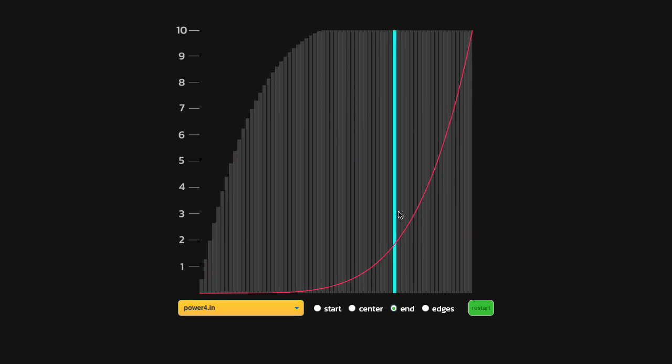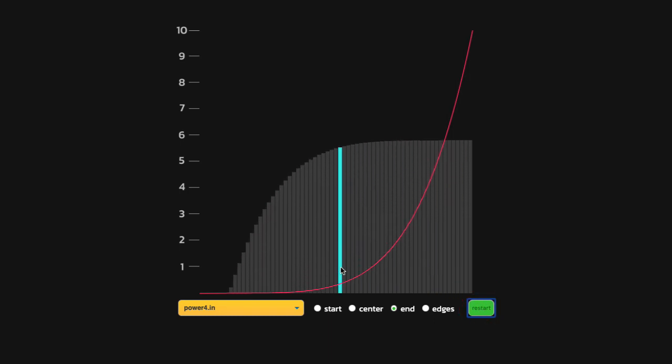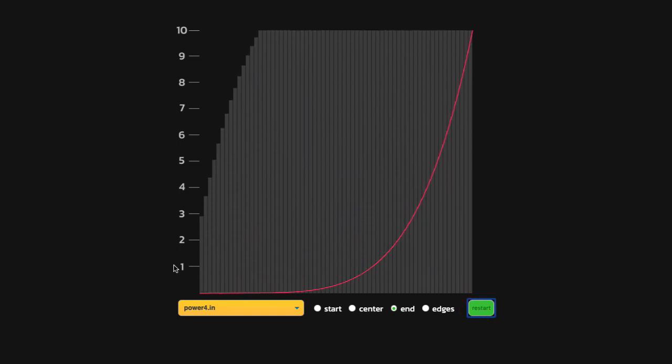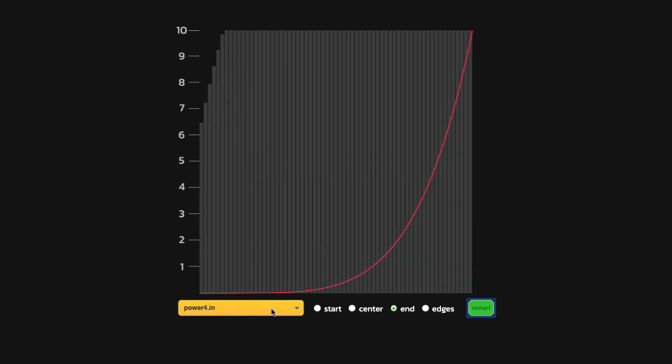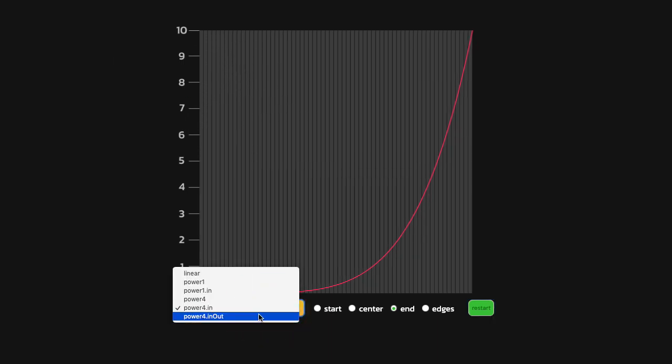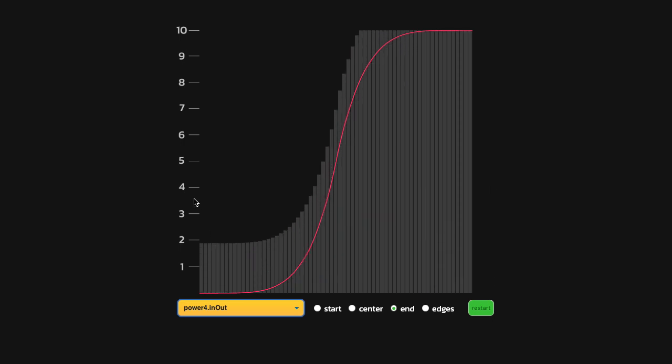If I switch this over to end, it just means it's going to reverse things. It's still using the same ease curve, but we're starting from the right side. So that means that things in the beginning are going to come in fast, and then we'll slow down towards the end. And remember, wherever we see these big steps, it means there's more time in between the start of each animation. What else do I have here? A power 4 in out. So it's going to come in fast, then slow, and then fast again.